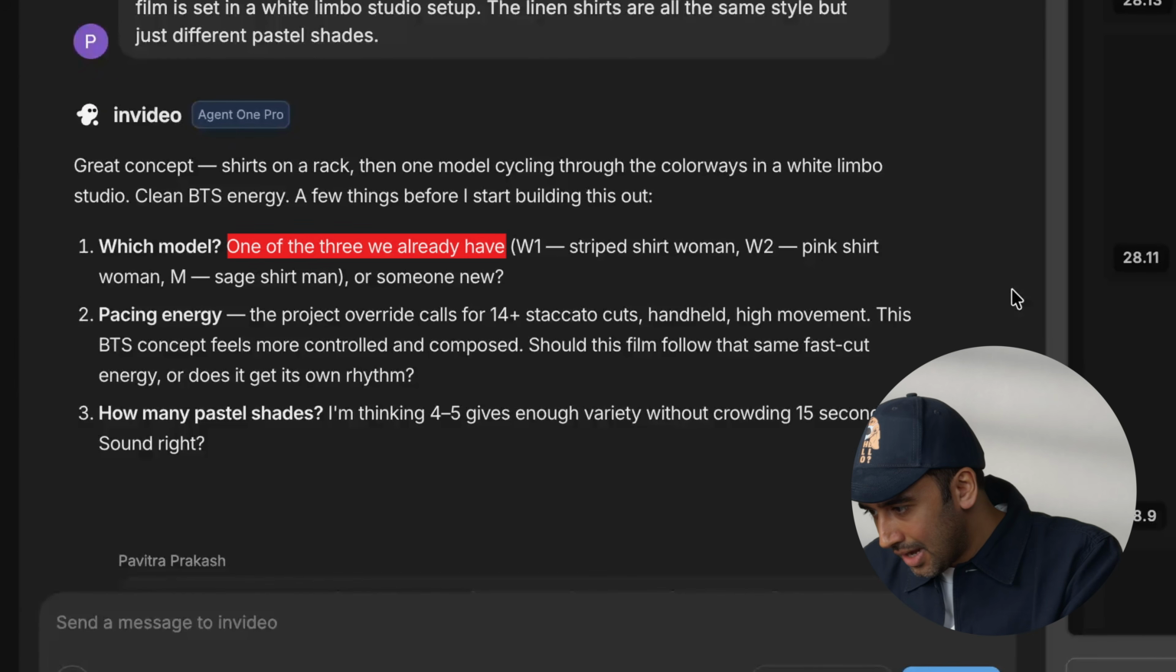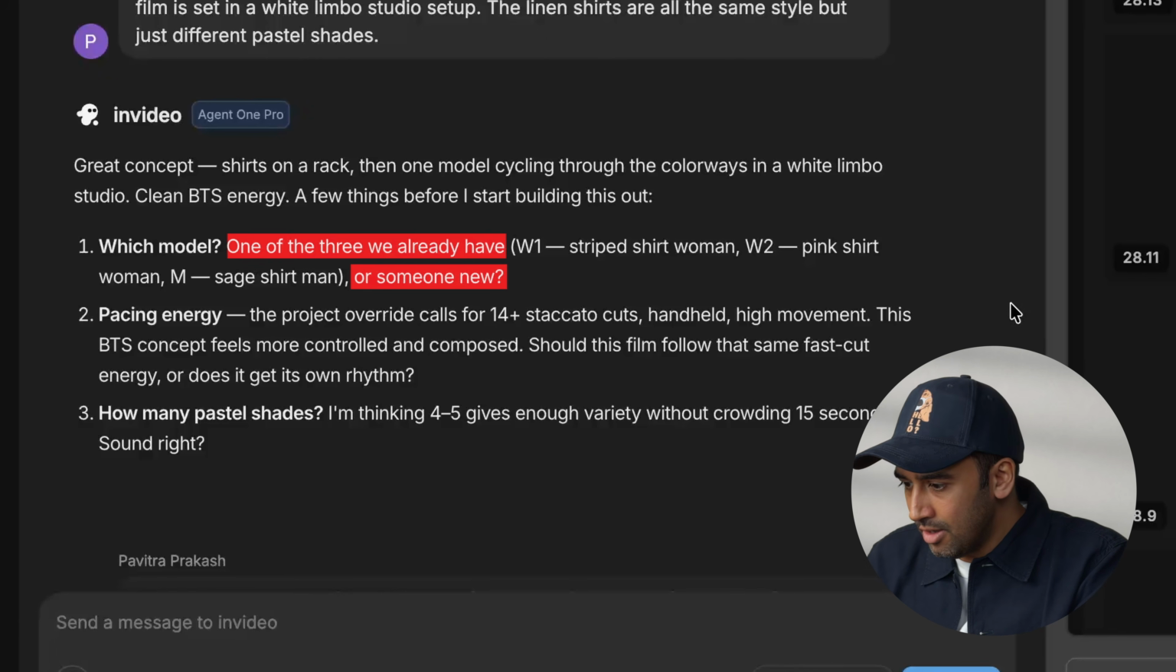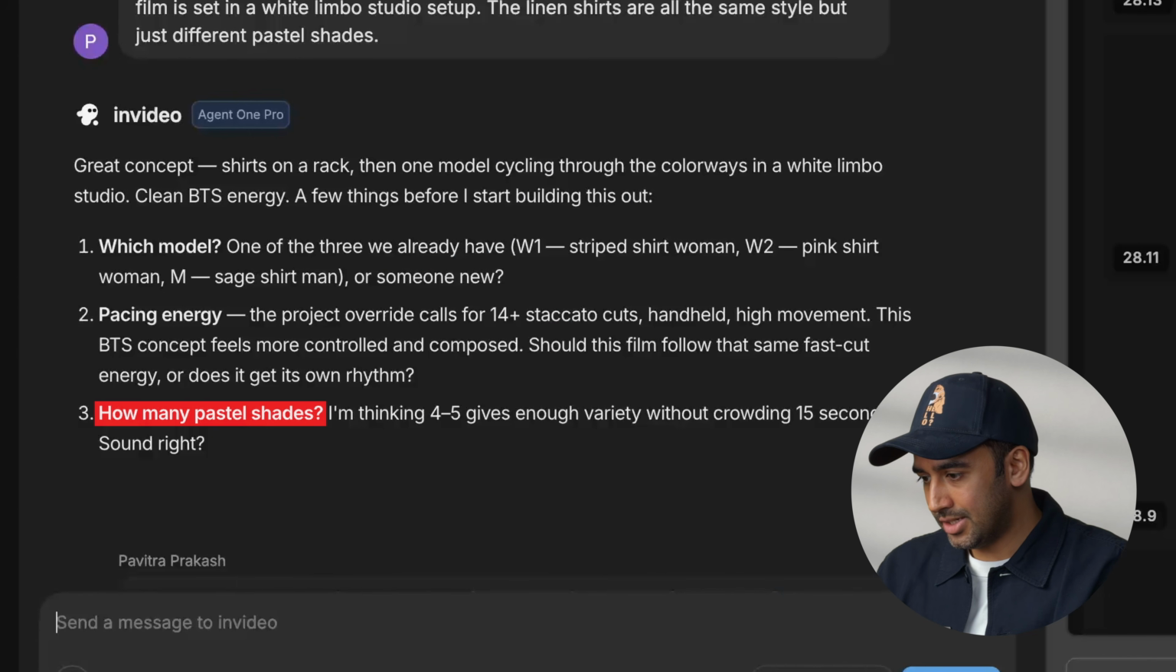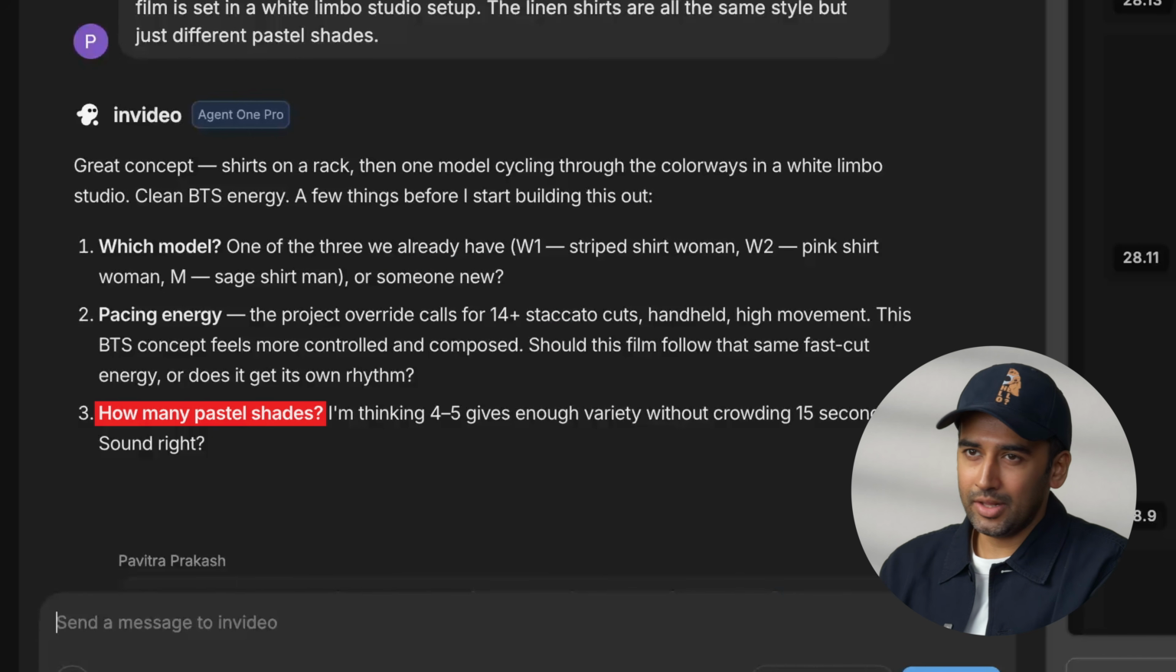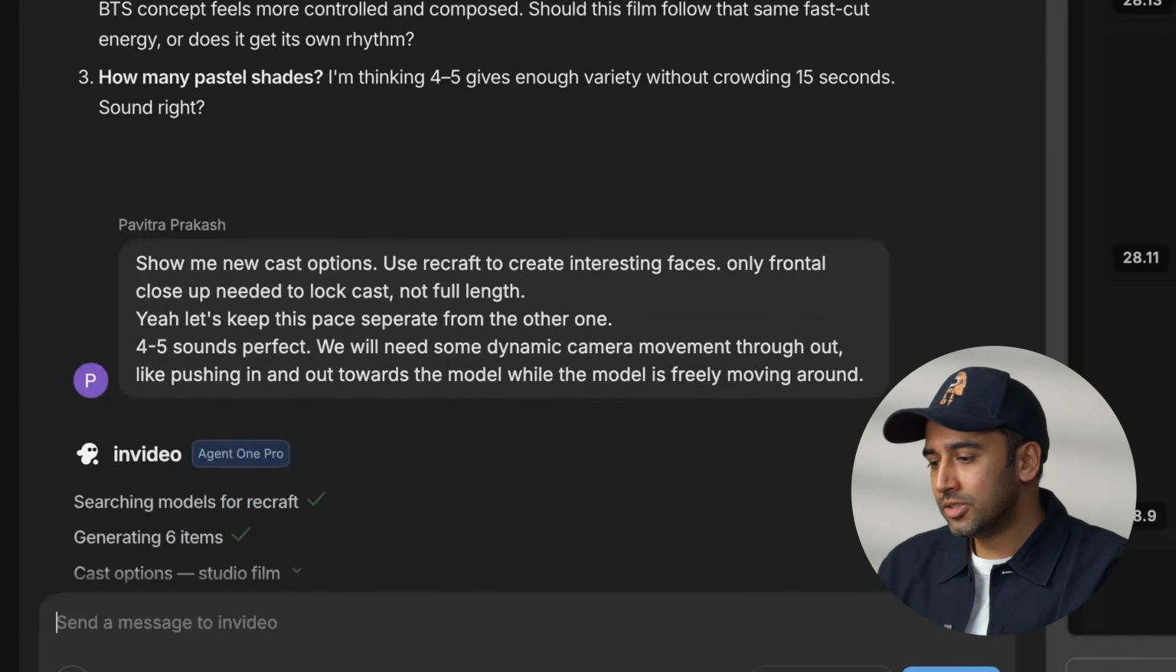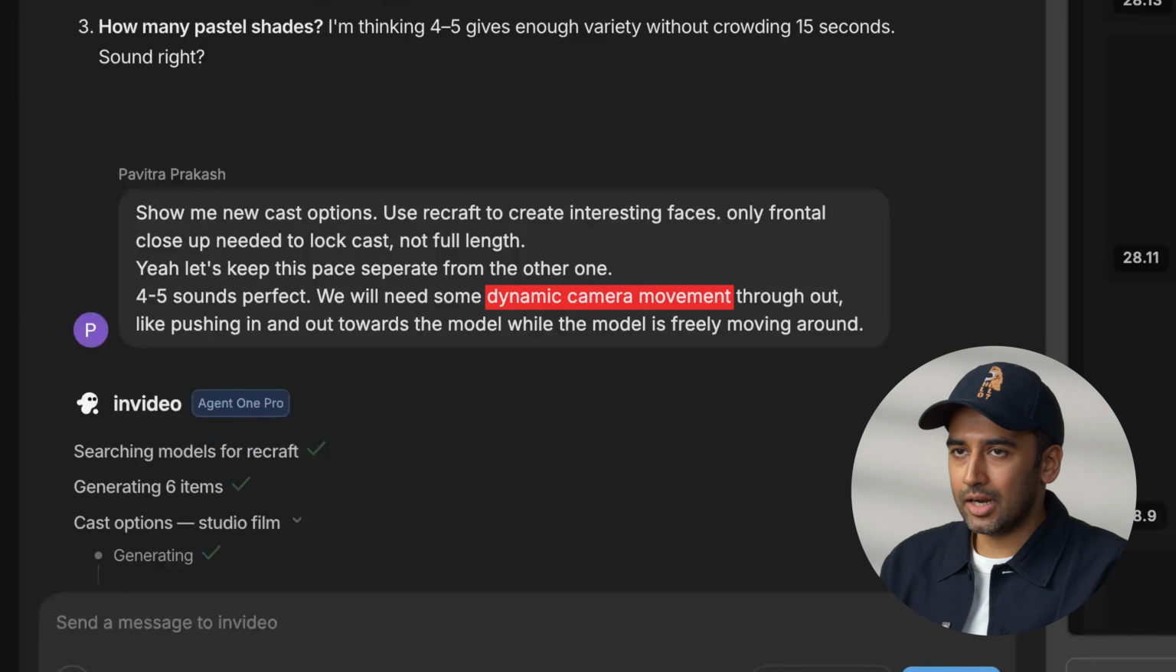First, do I want to carry forward the cast from the previous ad, or do I want someone new? I'm going with someone new. This is a single talent ad format. And second, how many pastel shades? I'm telling it 4 to 5. I think that's enough variety for this ad. I also define the camera movement, and I get started with cast.